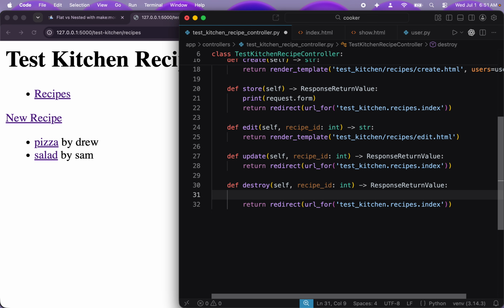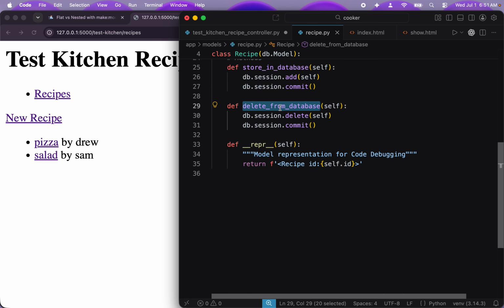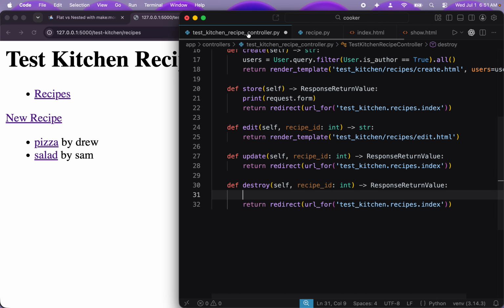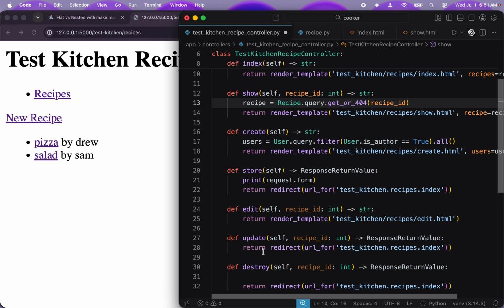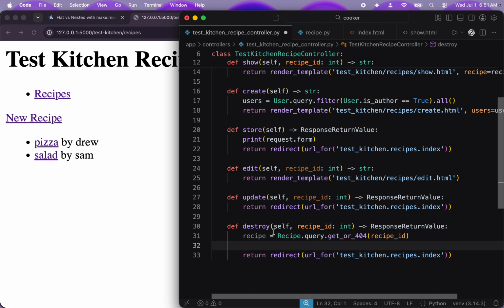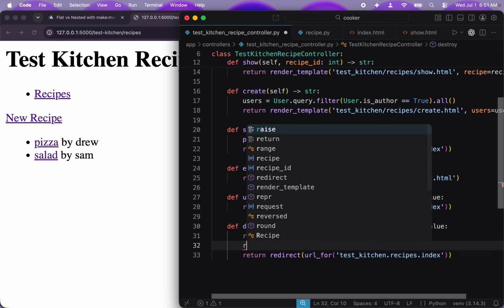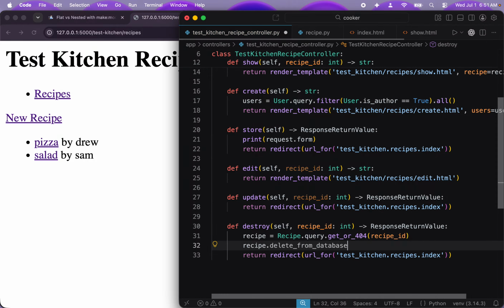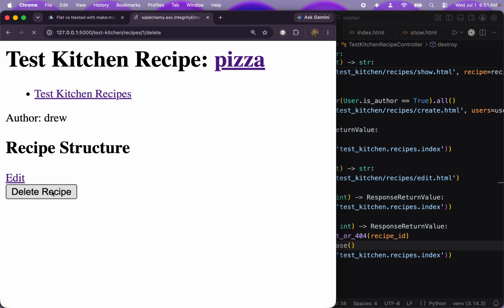how data works. So if I was going to delete this, if you go into the recipe model, you have a delete from database method. So you just need to get the instance and then call this method and it will delete it. To get the instance, which we've already done right here, just copy that. Then we will go back here and I'll copy this and we'll have recipe.delete_from_database. And that is all we need. And pizza is about to say goodbye. So if I click here, boom.